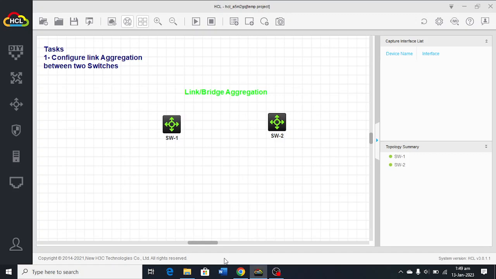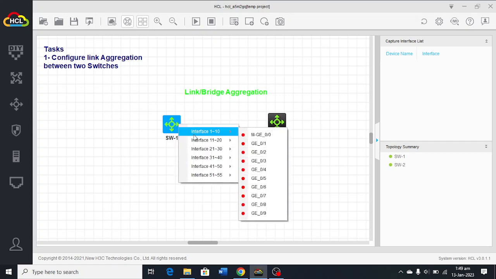Hello friends, today we are going to configure a link aggregation between the two switches. Here we have two switches, switch 1 and switch 2. Okay guys, let's start our lab. I'll add links between these two switches.